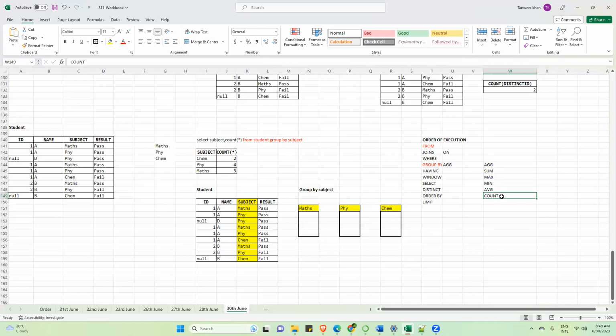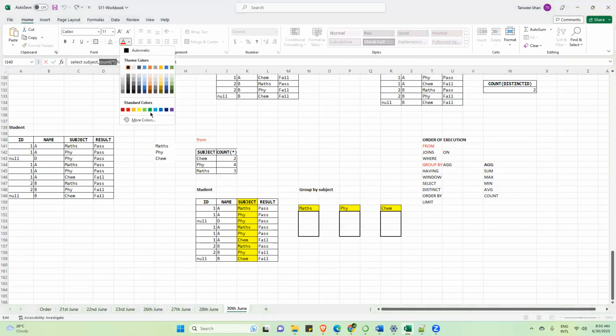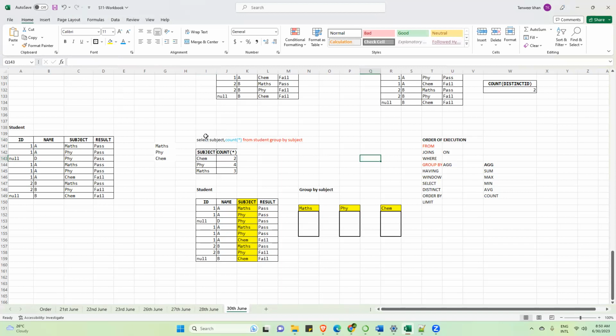So the reason why I have kept aggregate adjacent to this group by is, when your engine executes group by, then immediately the engine will check, do I have these aggregate functions in the query anywhere? It will scan the entire query. Yes, it is present here. But don't think that I have jumped to select. No, it will check whether aggregate is present anywhere. Yes, aggregate is present here, count of a star.